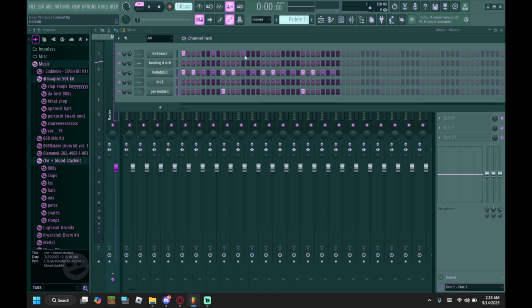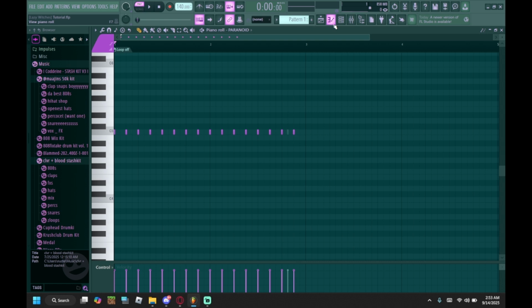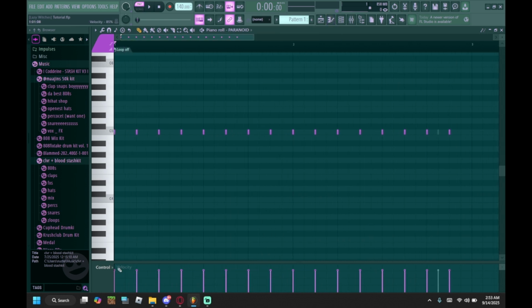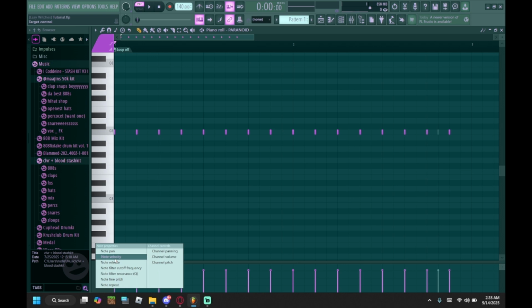So I'm gonna change this at the top. You can be a little fancy. This is the piano roll. This is usually where you make melodies and stuff. What you can do right here, this is velocity. We got all this other stuff, but the main thing you're going to be using is velocity.